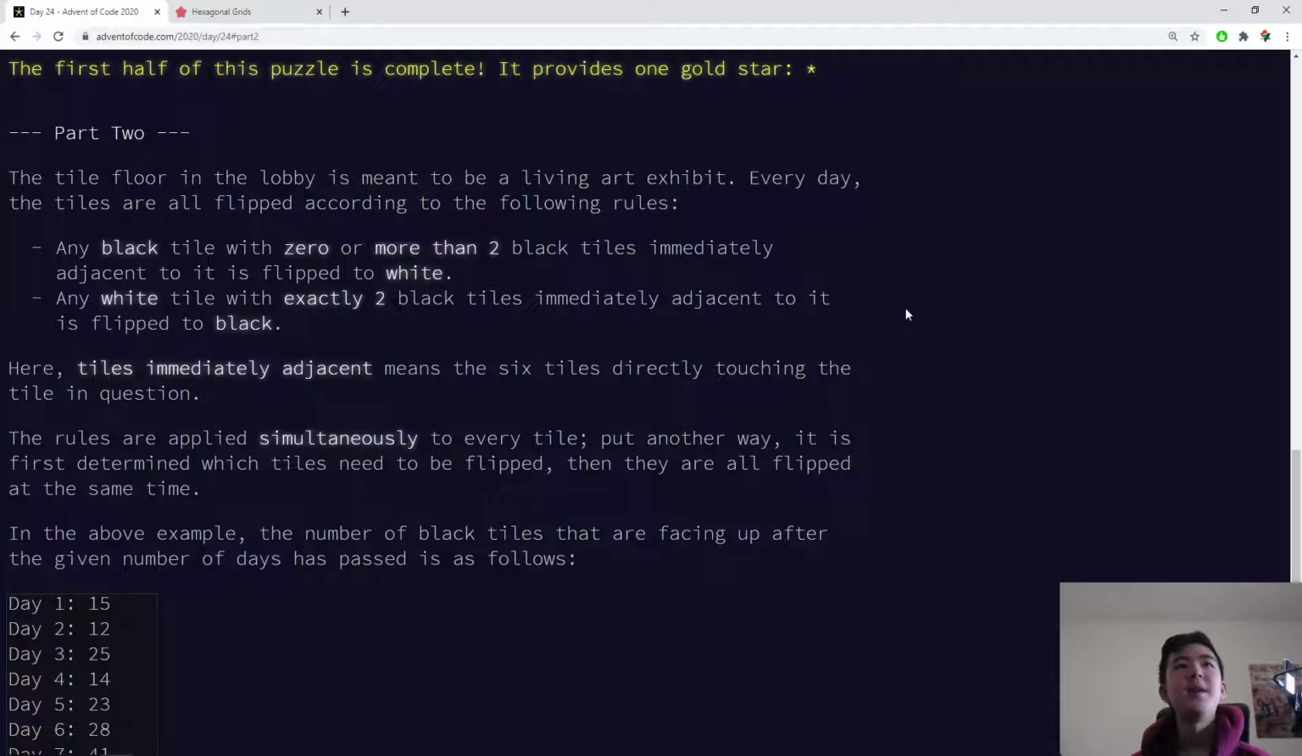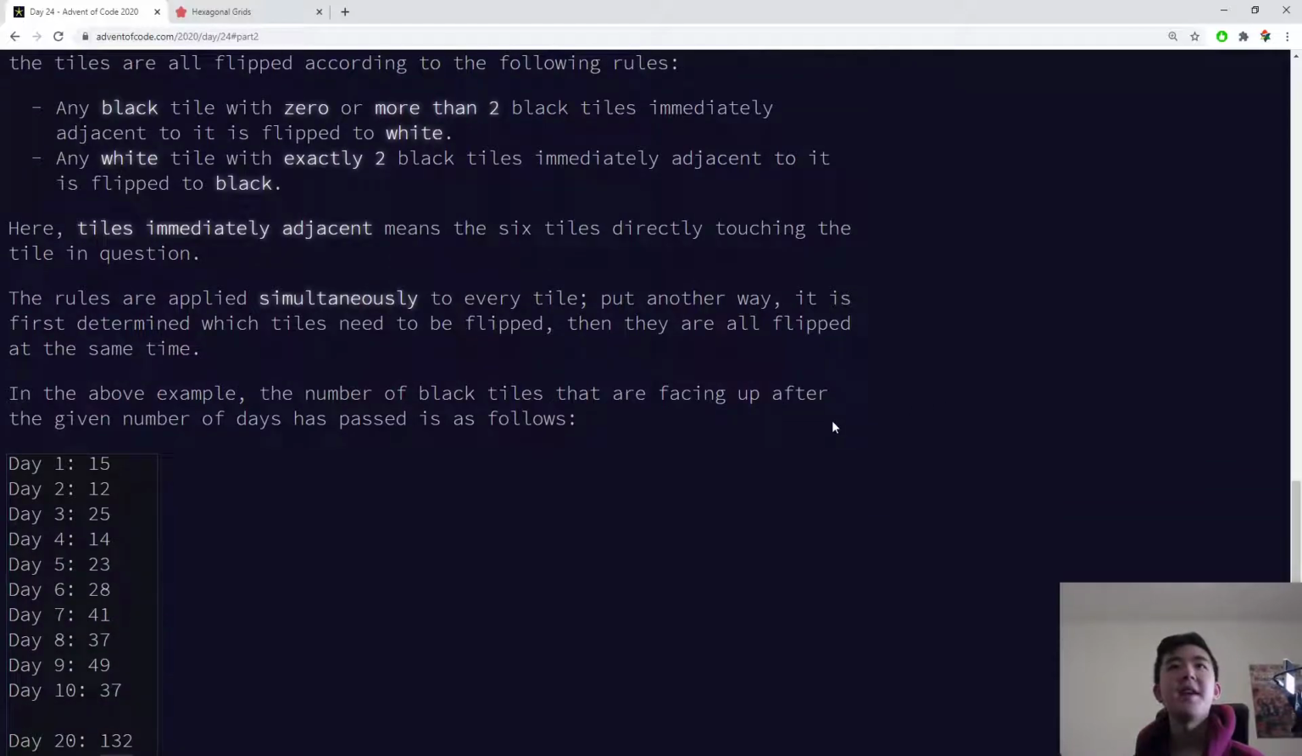All right, part 2. The tile floor in the lobby is meant to be a living art exhibit. Every day, the tiles are all flipped according to the following rules. Any black tile with 0 or more than 2 black tiles immediately adjacent to it is flipped to white, and any white tile with exactly 2 black tiles immediately adjacent to it is flipped to black. Here, tiles immediately adjacent mean the 6 tiles directly touching the tile in question. The rules are applied simultaneously to every tile.